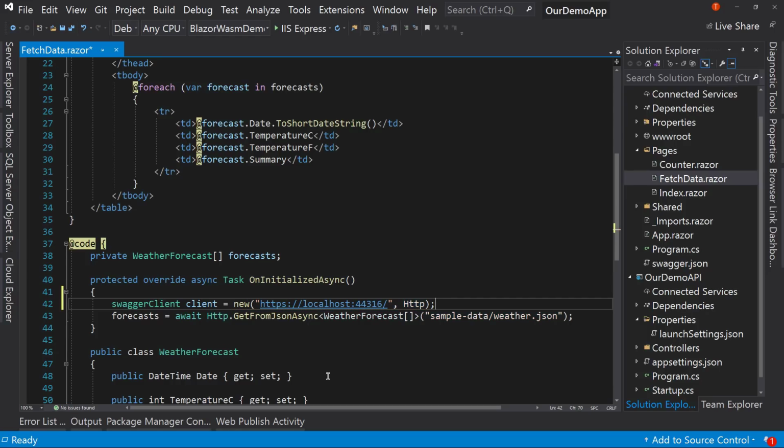Now what did I just do? Well, I created a new Swagger client instance. That Swagger client is the auto-generated client for our API. And I said you have to pass in two pieces of information. First of all, the base URL for your API. This is where you're talking to. Remember that this is just the client side. You still have to have your API running.